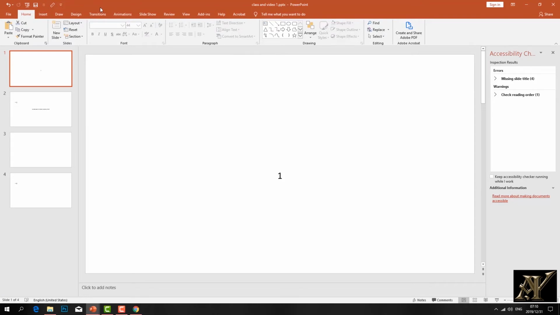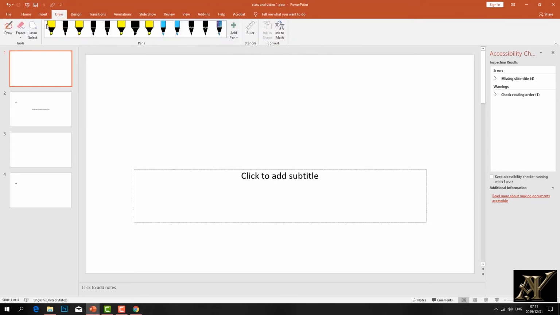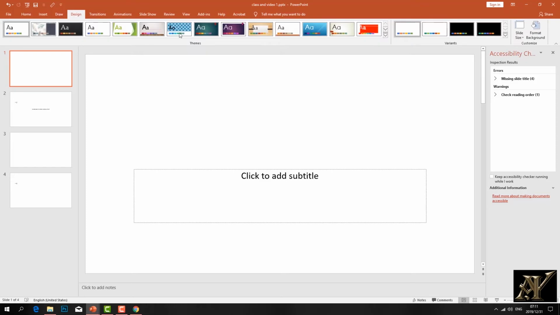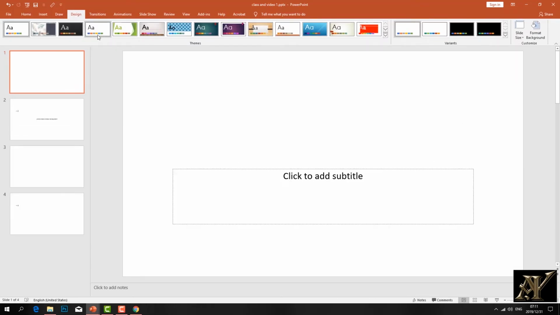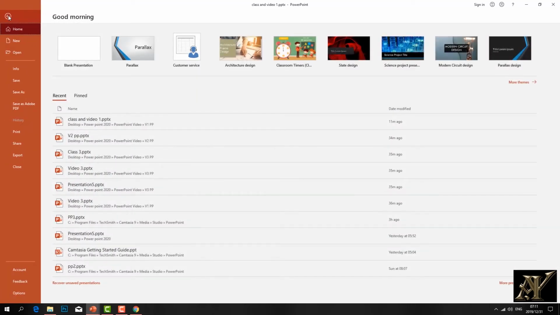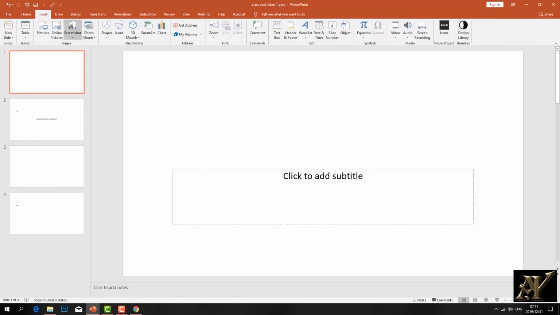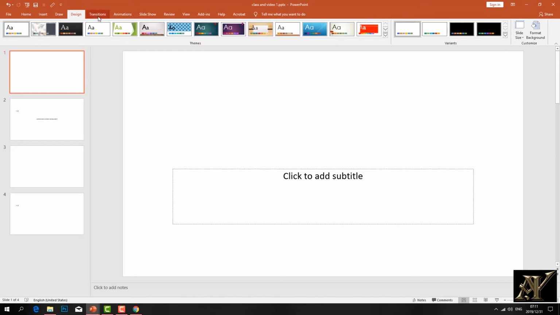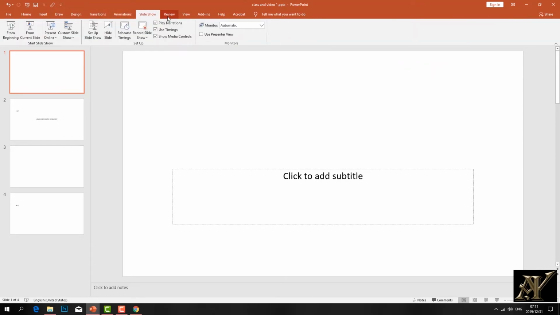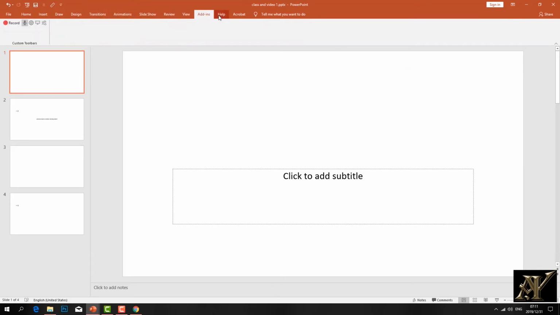Now what you view here, these are called tabs. A tab is a menu that gives you different types of commands that you use to design a nice presentation. The first one is the File tab that takes you to the backstage, and then the Home tab, the Insert tab, the Draw tab, Design tab, Transitions, Animations, Slide Show tab, and Review, View, Add-ins, Help.